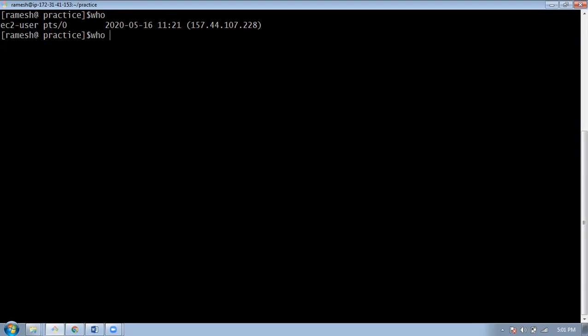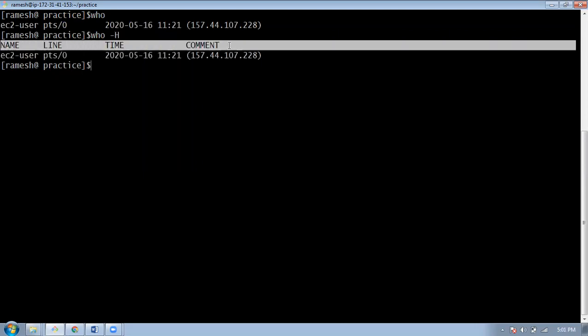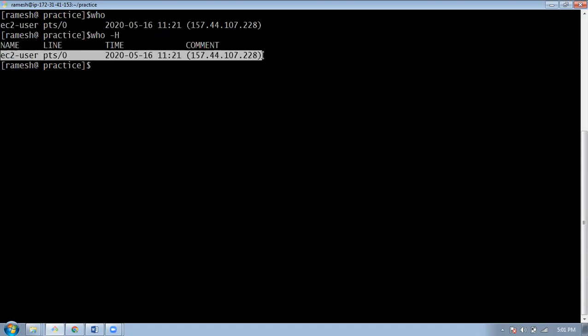And suppose you want to see the header, you can try with -h. -h is the header. So you can see the header as well. This is called the header. So currently there is only one user logged in. And we also have arguments.